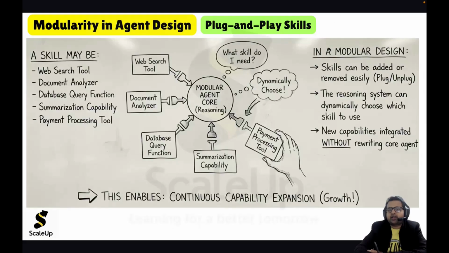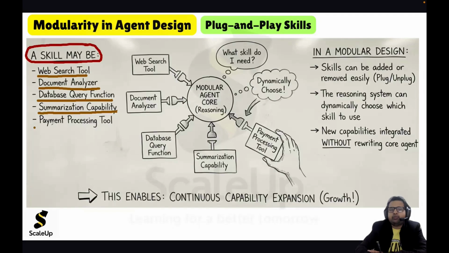First, let us understand that. So a skill may be a web search tool, a document analyzer, database query function, summarization capability, payment processing tool. So a skill may be any of these or many more. So a skill is like a capability. So when you are designing an agent system, you can plug and play skills. You can add whatever skills you want.